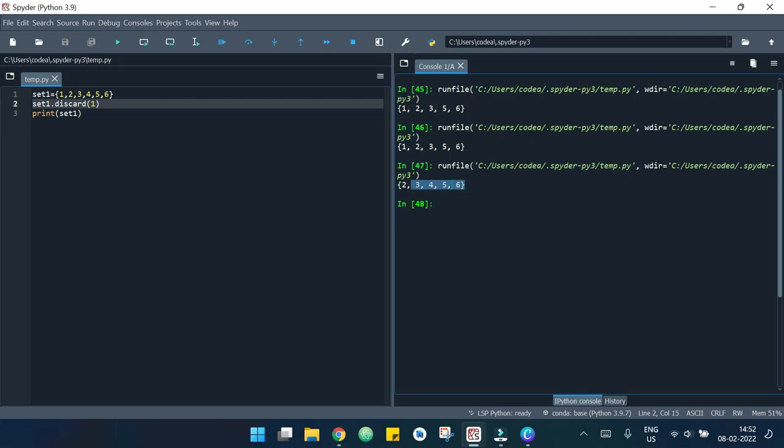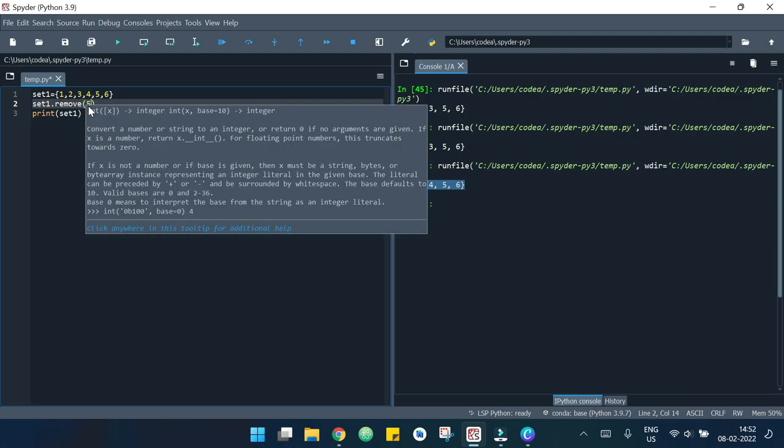Okay, now the difference between the remove and discard is, when I use the remove method, if the item to remove does not exist, remove will raise an error. But when I am using the discard method, that will not raise an error. Now let's see this with an example. Suppose I am using the remove method and I want to delete the 5.